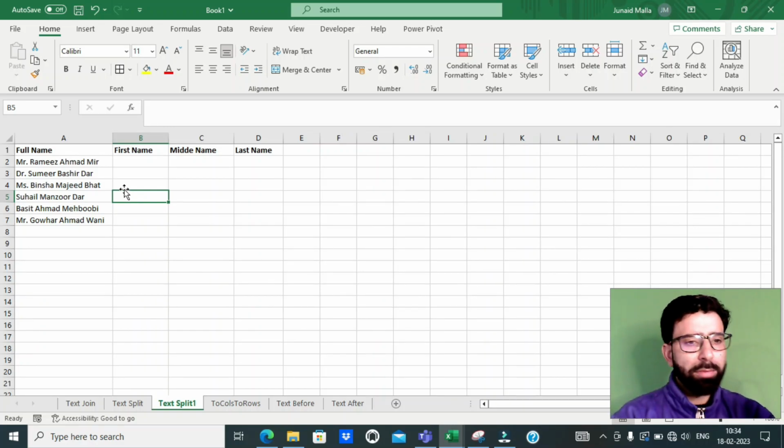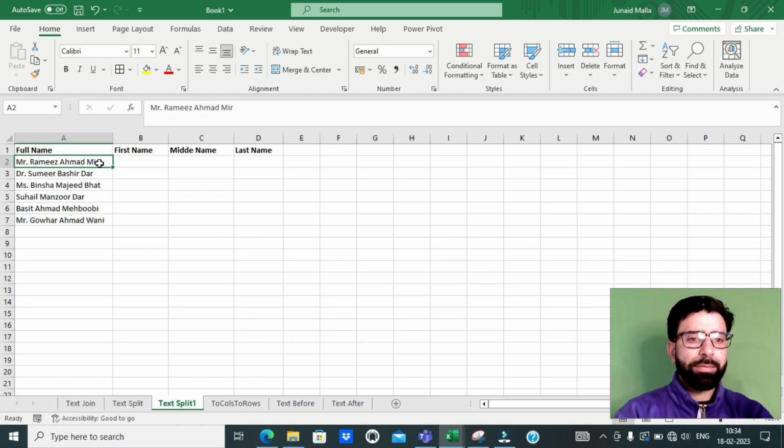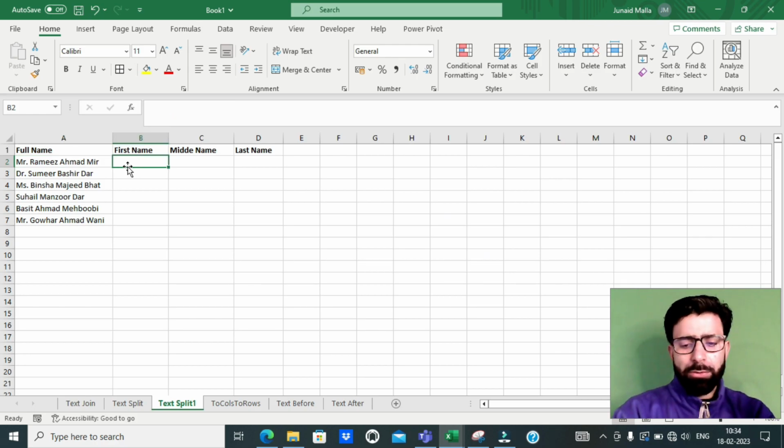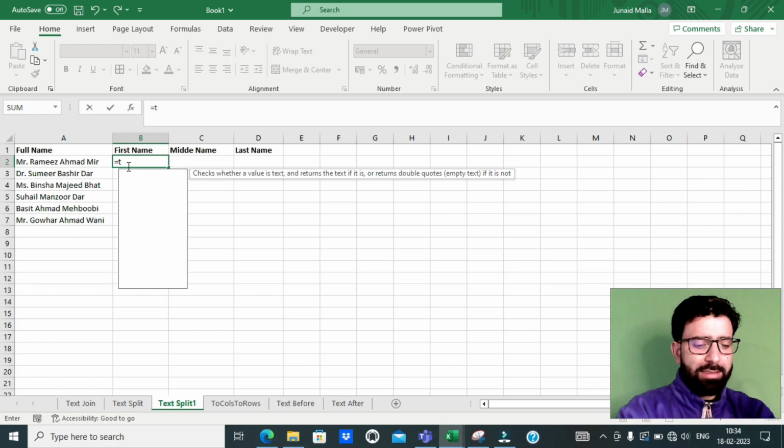Today, let's look at a common scenario in Microsoft Excel. You often come across situations when you have a full name and you want to split that full name into first name, middle name, and last name. What you will do is you will use a text split function.